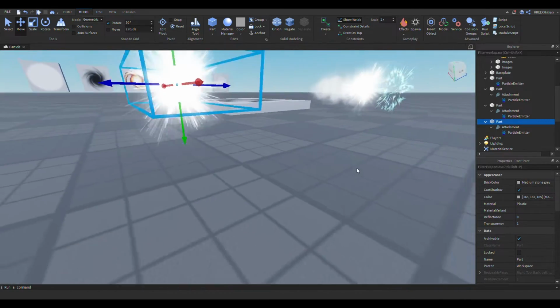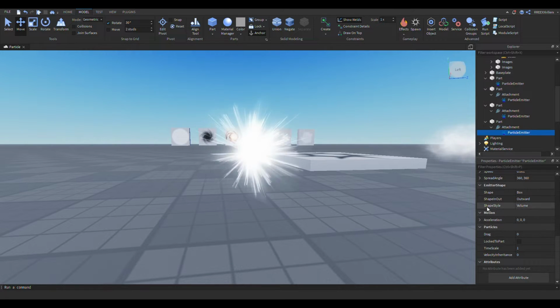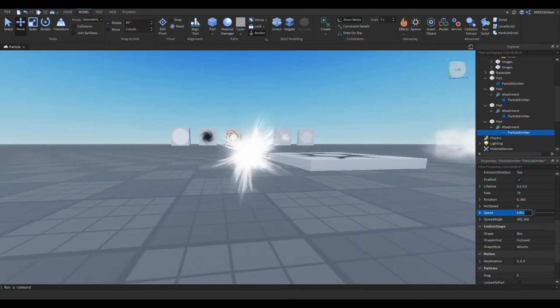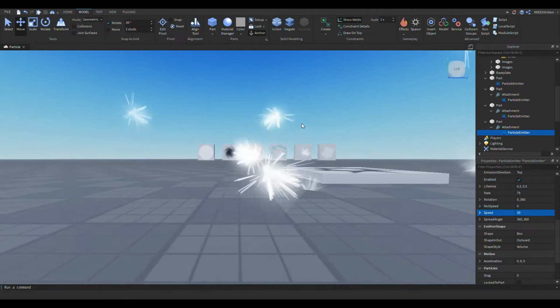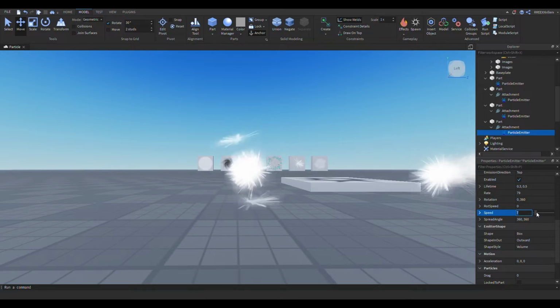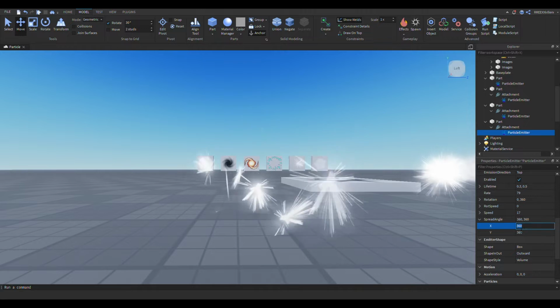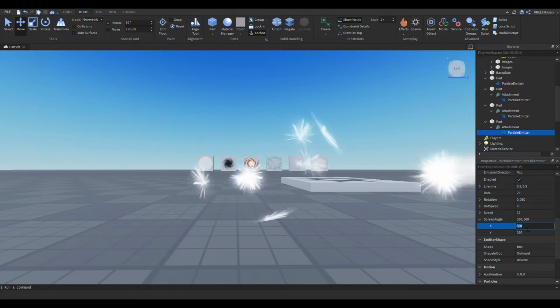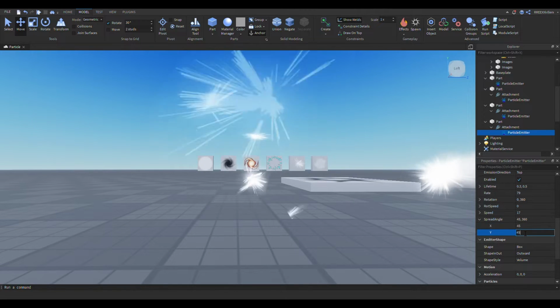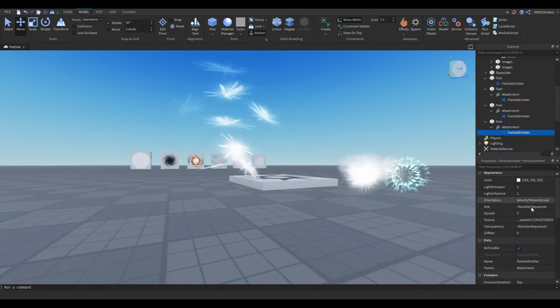So yeah, we're going to duplicate this again, and for this we're going to make the speed pretty fast. Oops, that's way too fast. Let's make it 7. That's too slow. Let's do this. Spread angle, make sure it's somewhere around 0 to 45. So now you can see it all yeets all the way there.